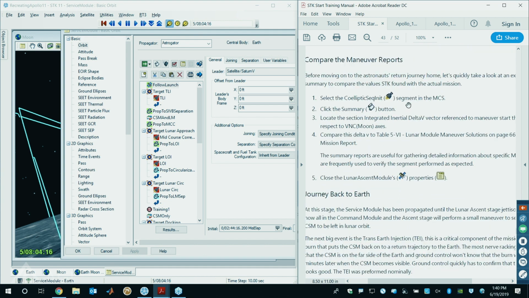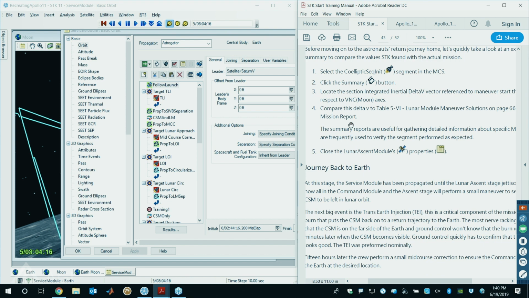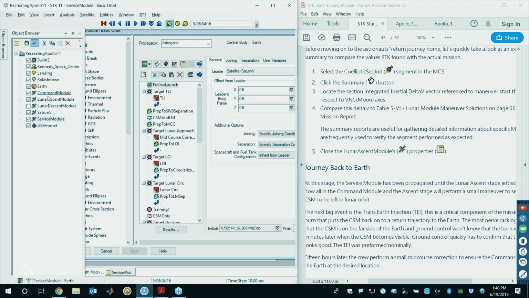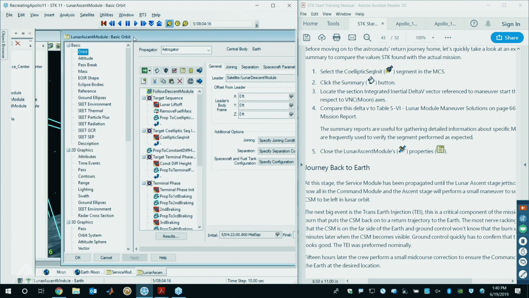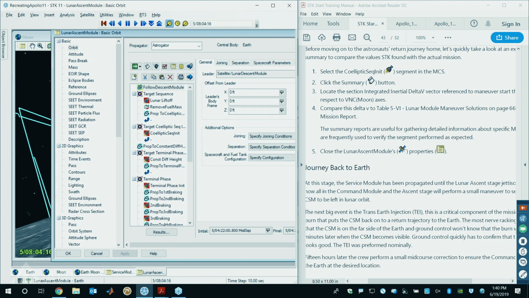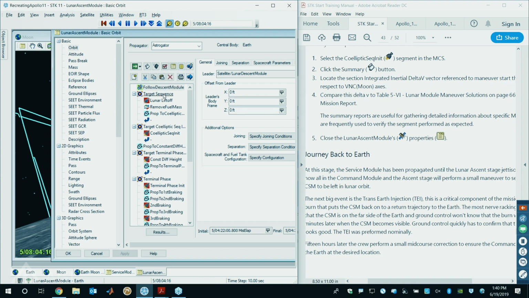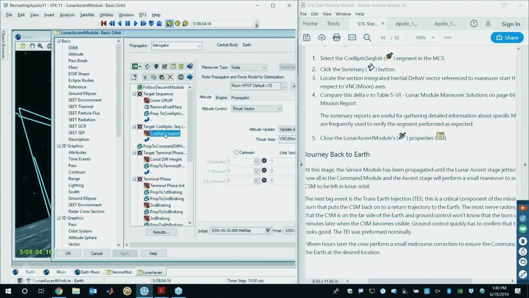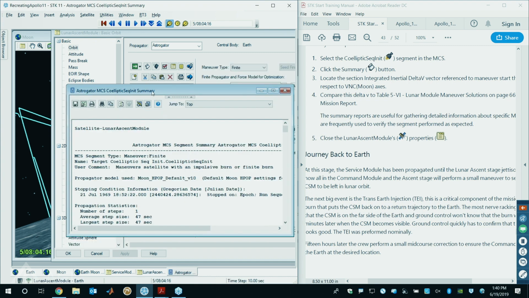So we went through the summary. We can real quickly run a maneuver summary report, and then we're going to carry on with the mission. So I tricked you guys. We're actually going to open up the Lunar Ascent module real quick, the properties, and run something I want to highlight. And this is not a maneuver summary report, but a segment summary report. So if we click on, let's say, this co-elliptic sequence initiation, we're going to click on the summary report, which is this button right here. And this guy's going to pop up.